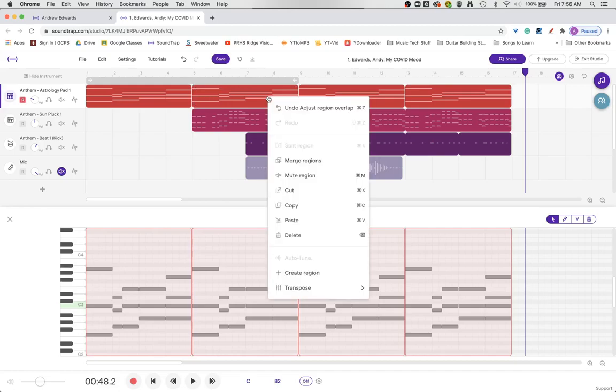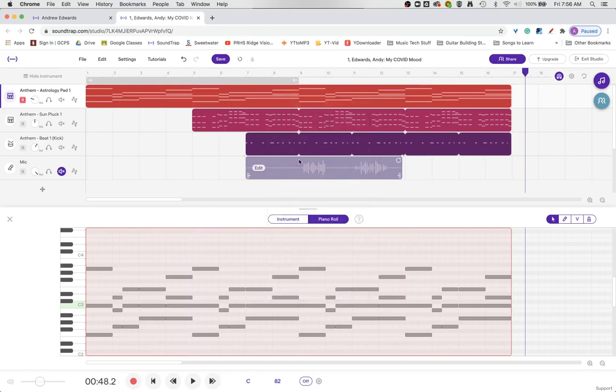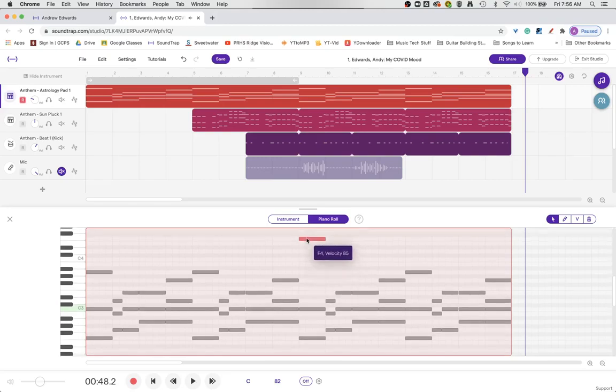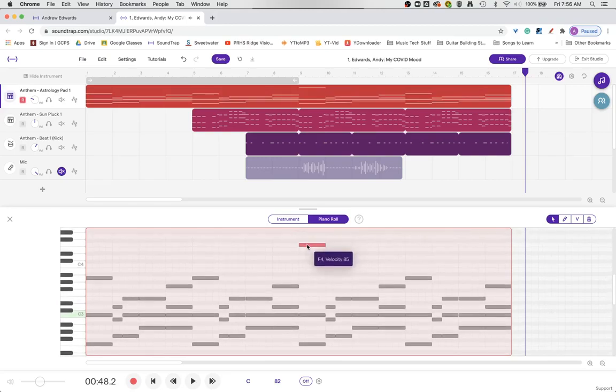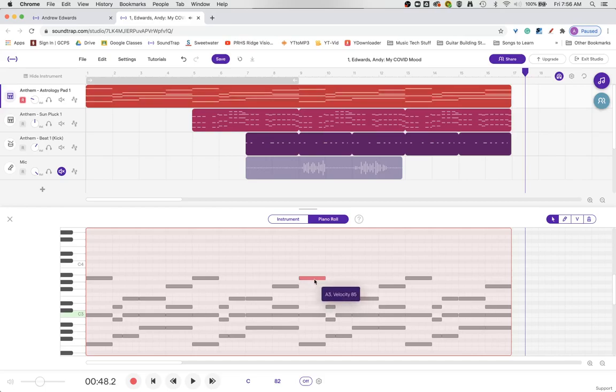If you right click, you can now merge the regions. Now all of this is merged as one region and I can move it around. Even though it's still the original loop, if I want to make the middle loop a little different, I can, without changing all the other loops around it. So that could be very useful when copying and pasting and doing things like that.